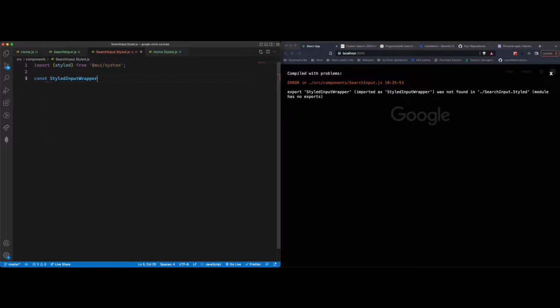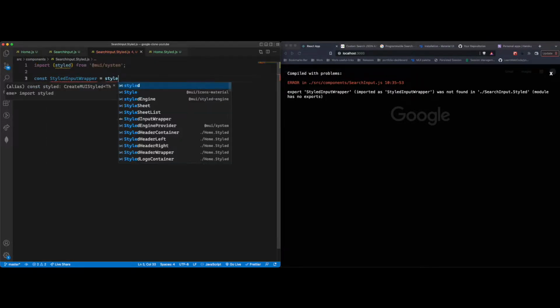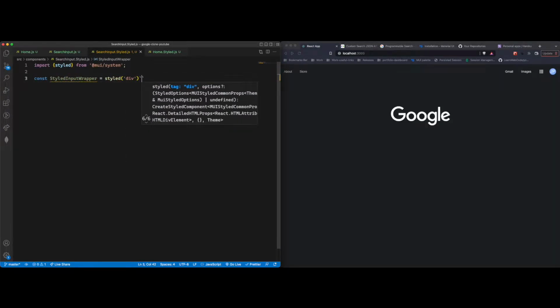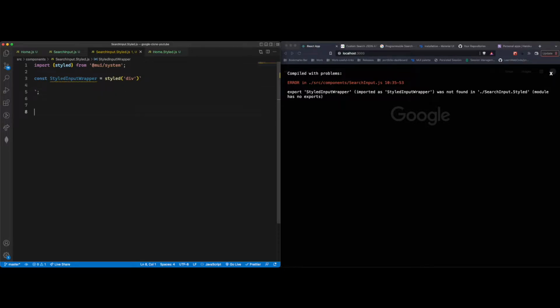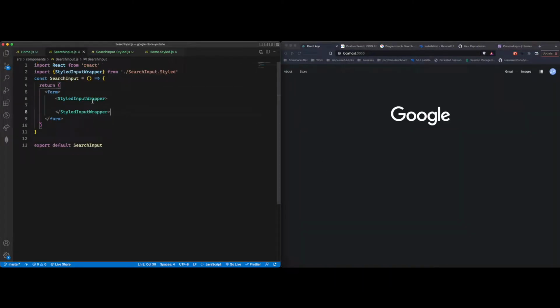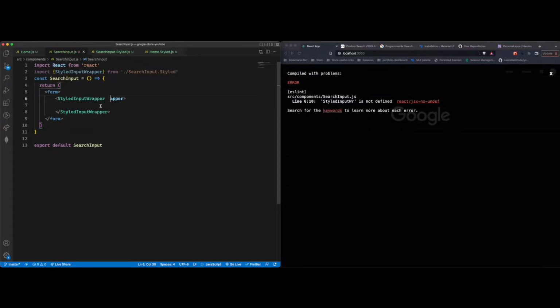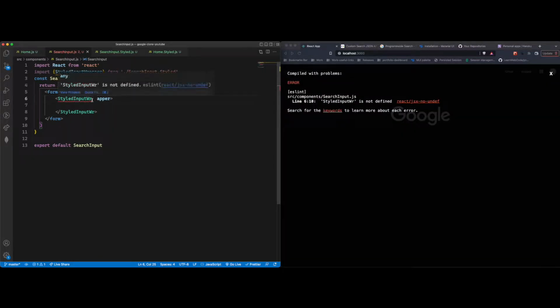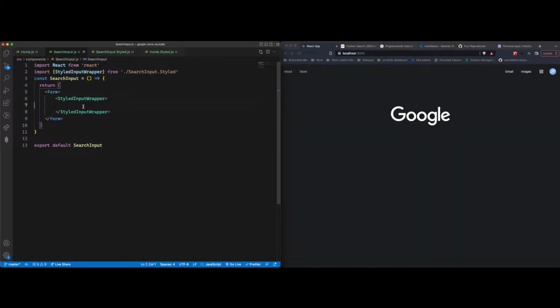Input const equals styled. This is gonna be a div as well. Backticks, and export that. Once we do that, our error should go away. Alright, oops, I didn't mean to do that. What the heck, what's going on? Alright, okay, now we're back.